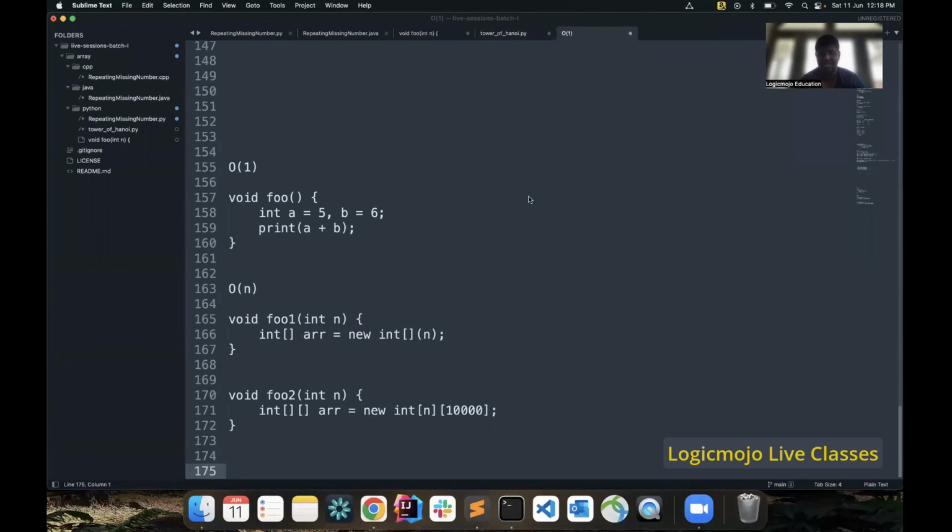Yeah, exactly. So in any particular recursion function, we have two things. One is the base call, and another is the recursive call. What are these two calls? How do they work? We will understand them with code. But before that, let's understand why do we need recursion?